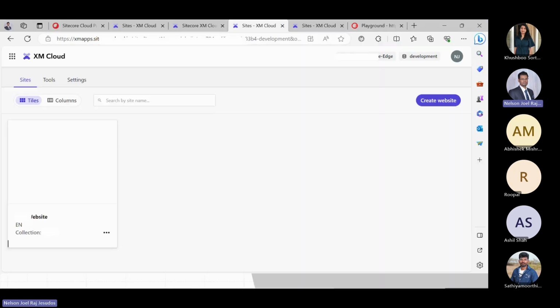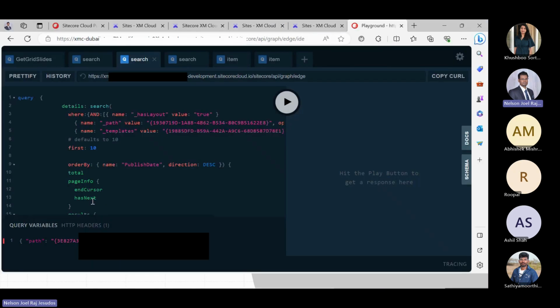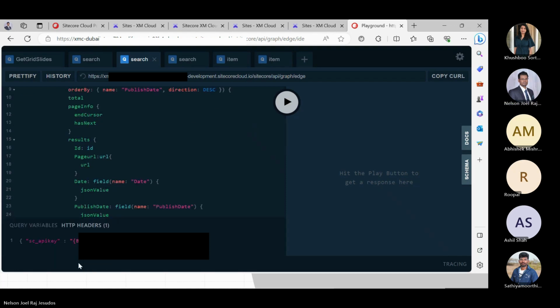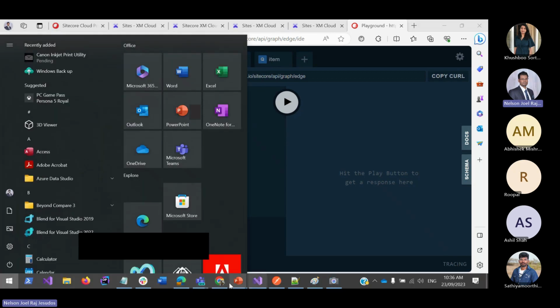For the preview environment, yes, we have a preview here. Here it's an SC underscore API key, and we can use a token here. This is again the item ID which we generated from Sitecore. Based on that we can query our data. So let's see this in action.